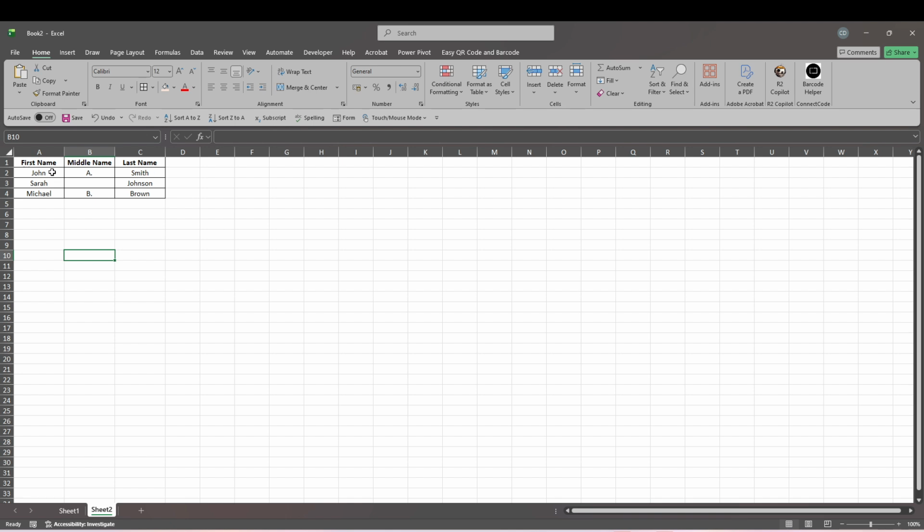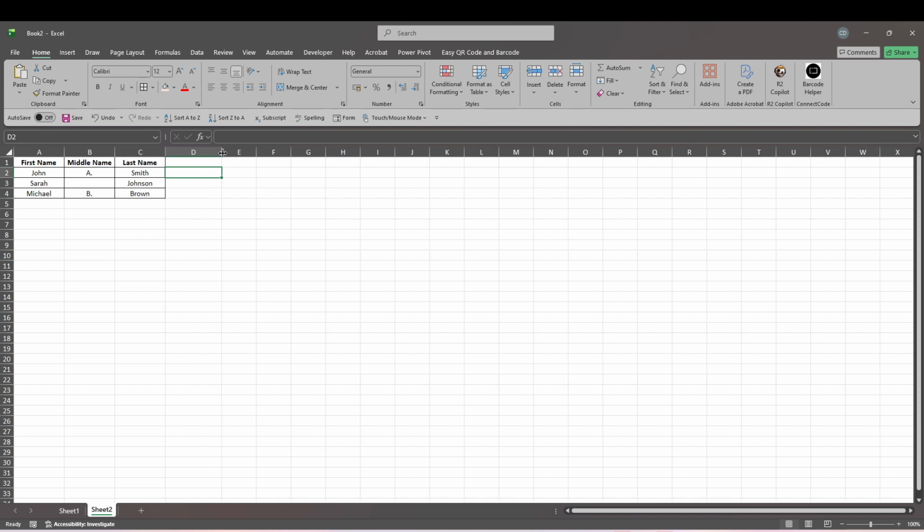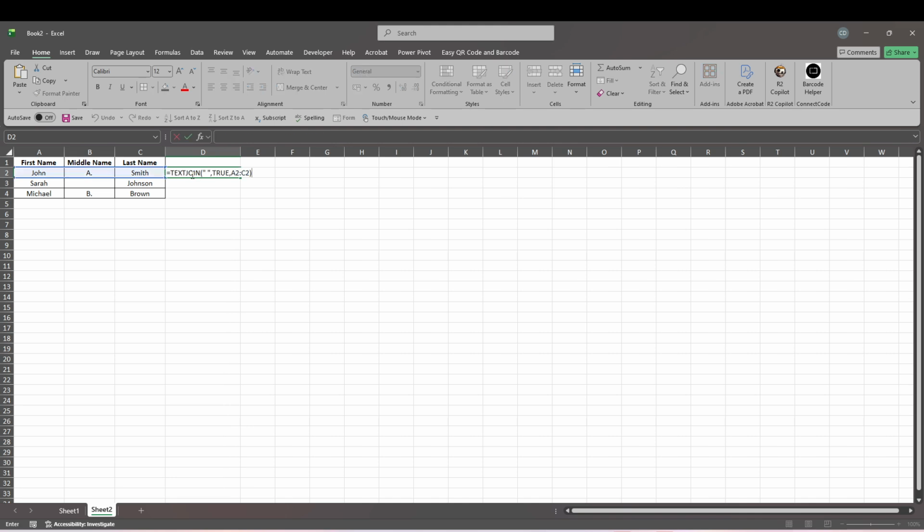Once your sample data is in cells A1 through C4, click an empty cell where you want the combined result to appear. For example, select cell D2, then type this formula: =TEXTJOIN(" ", TRUE, A2:C2). Press enter. Excel will combine the first name, middle name, and last name from that row into a single cell.